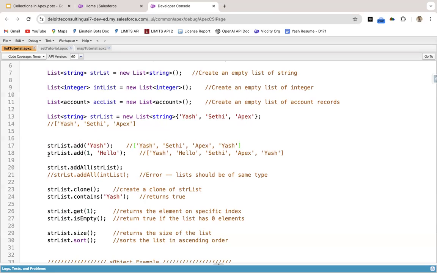Correct? Now, strList dot add 1 comma hello. What will this line do? This will just insert this hello onto this index. If you are not mentioning any index in the add method, then the element will get added onto the last position. But if you are mentioning an index, then the element will get inserted into the specific index.